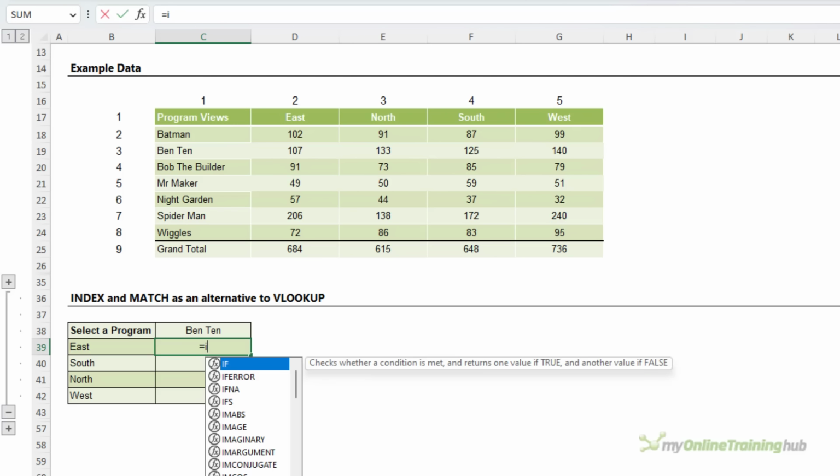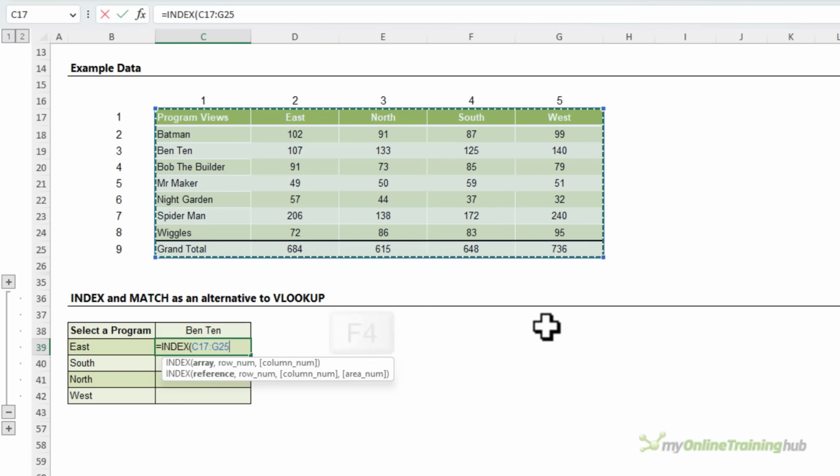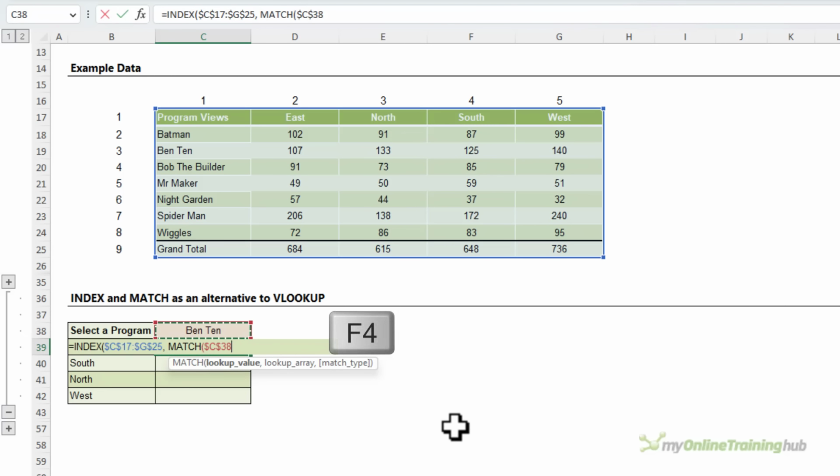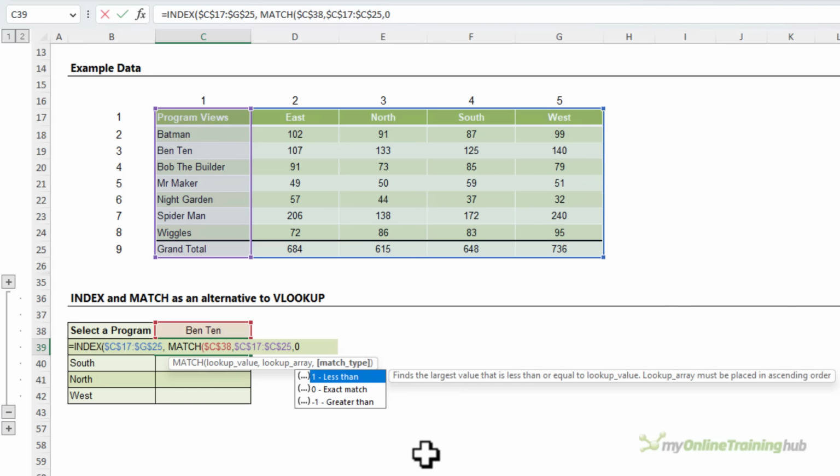Now I want to INDEX the table. I'm going to absolute reference the range so that when I copy the formula down, it stays fixed on the table. And for the row number argument, we're going to use MATCH to look up the program selected here. And I'm going to absolute reference that. And then we're going to look it up in this column. Again, absolute reference with F4. We want an exact match.